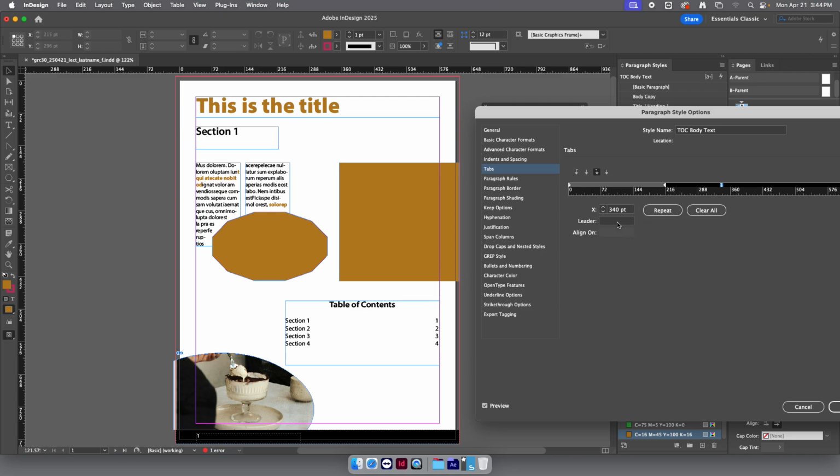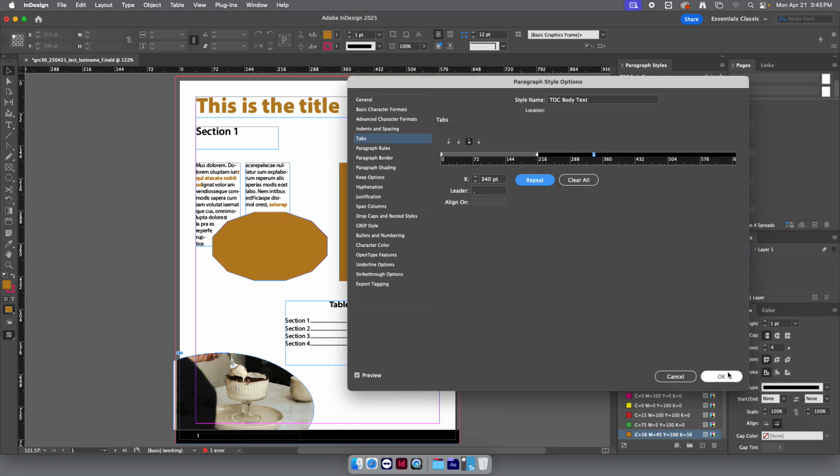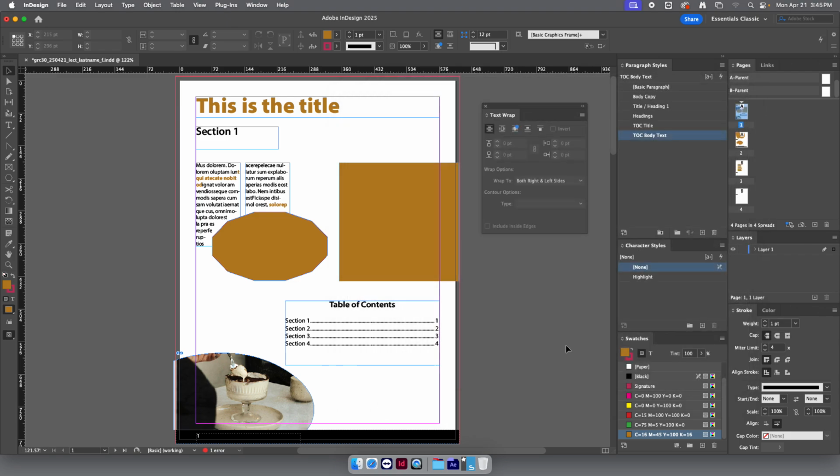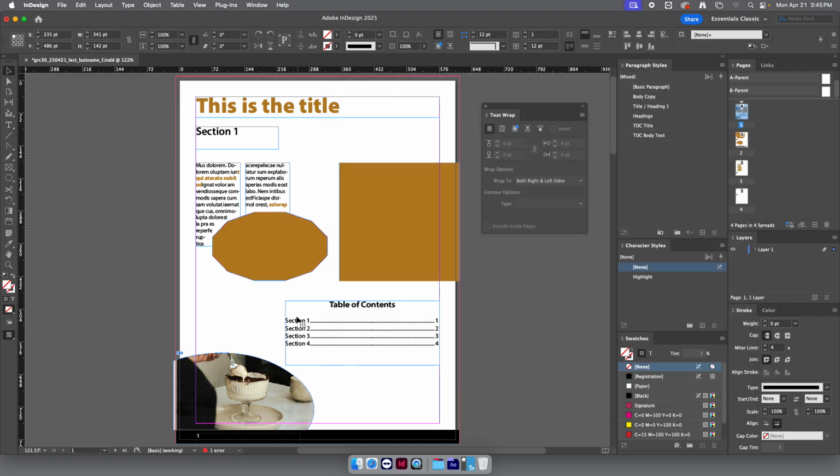And then finally, the fun thing that everyone loves is if you click into the leader form there, then hit a period or a dot, and then the tab key, it will connect these lines so people don't have to drag their eyeballs all the way across there. And then click OK.